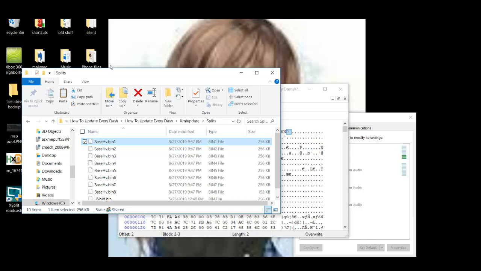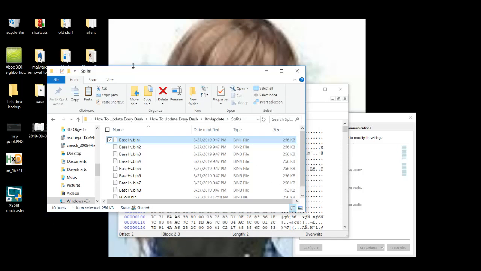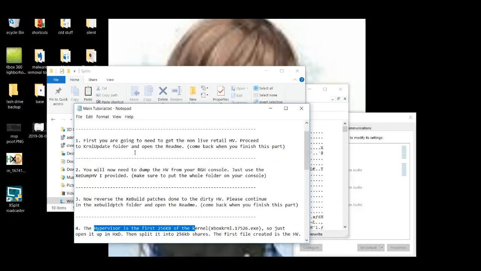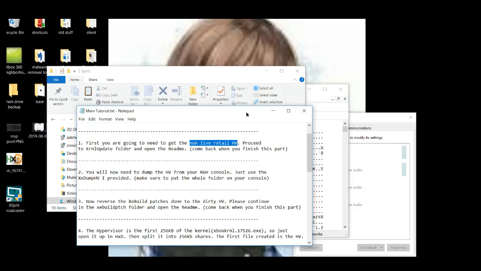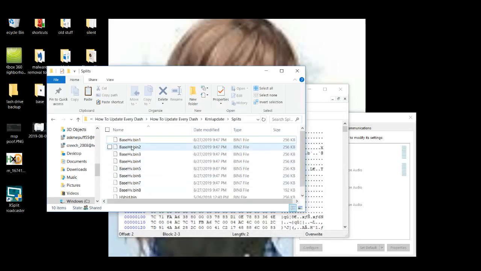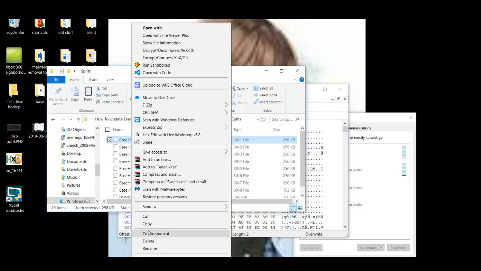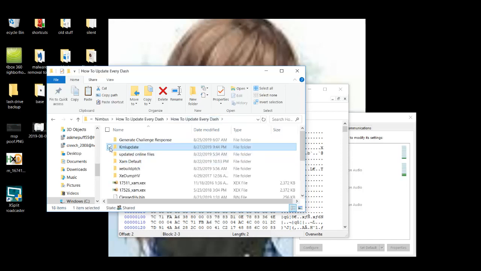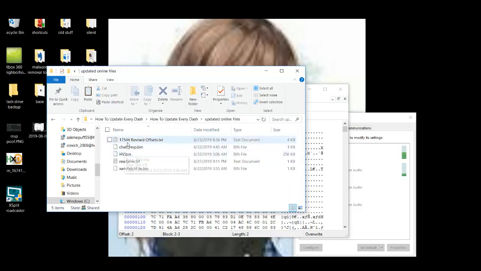So, okay, so this is technically, yeah, this is our non-live retail hypervisor, I guess. That's how you obtain that. Alright, let's go ahead and copy that.